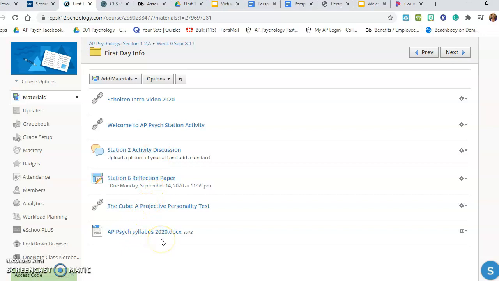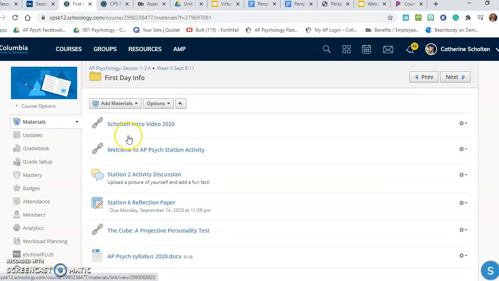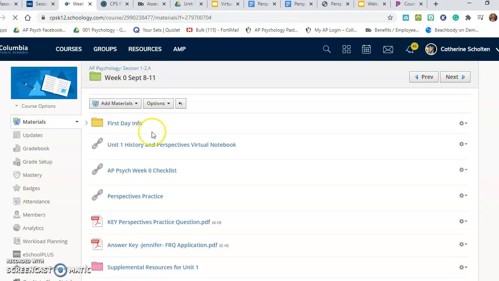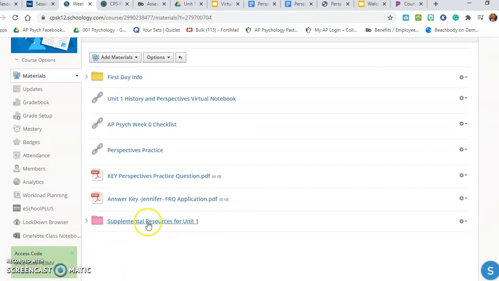And then our syllabus. I put our syllabus in here again, just so you have access to it in another location, because it is very, very important that you read it and that you understand what's going on in our course this semester. Other than that, in this week 0 folder, you're going to find a virtual notebook that you will be working on for this first unit. We'll talk about that later. A checklist, practice information. There's some keys to homework. And then I've also put supplemental resources.